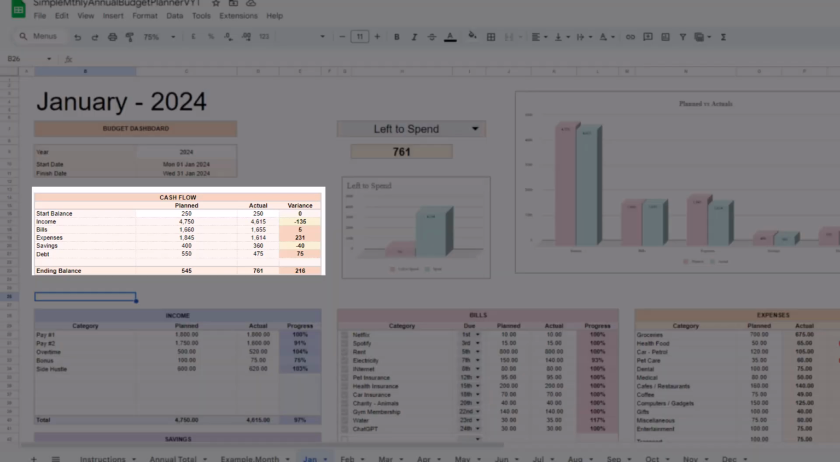We've got that start balance, and we've got the categories of income, bills, expenses, savings and debt. And for all of those categories, we can see for the entire month how we went against our plan. So for example, for income, we earned $4,615 against our plan of $4,750. It also shows a variance. In this case, it's a negative variance, and it'll show in this lighter color, meaning that you didn't quite meet your budget for your income.